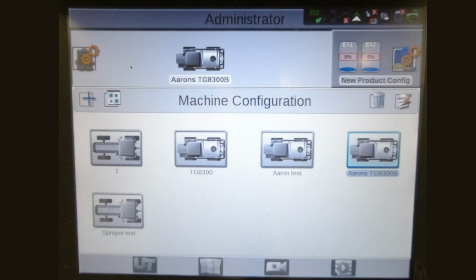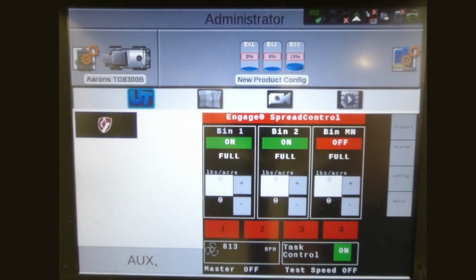Next, we're going to talk about the section status of the machine. Since Engage SpreadControl is controlling the system, you want to ensure that the settings are accurate on this page in order for proper application.